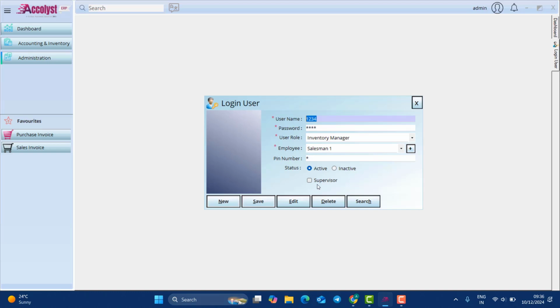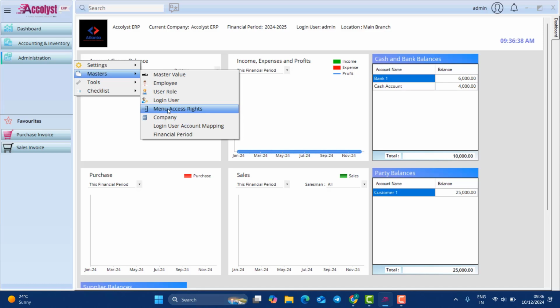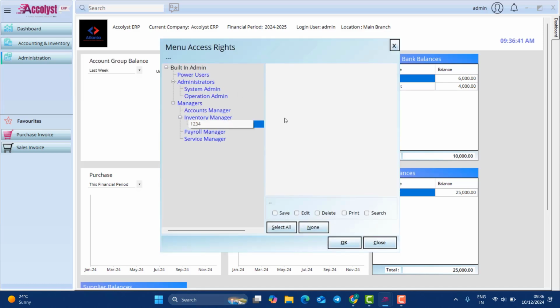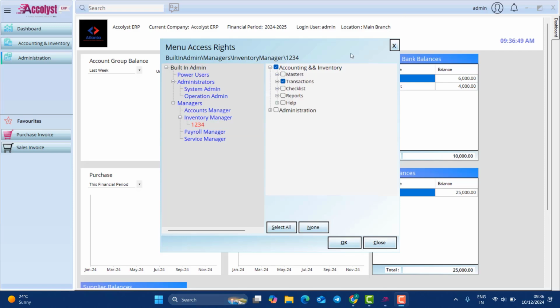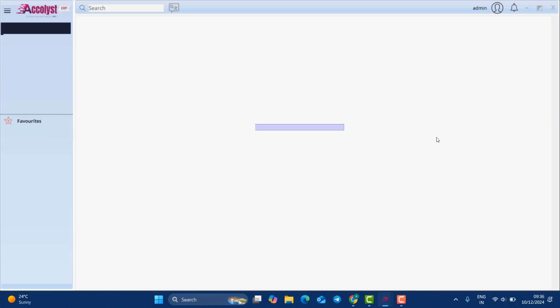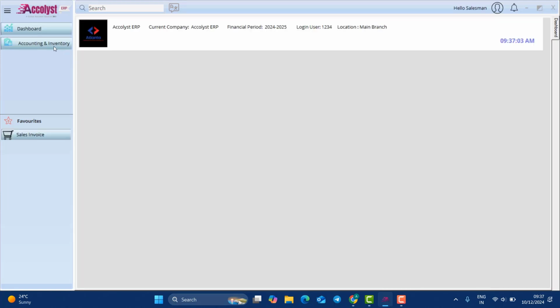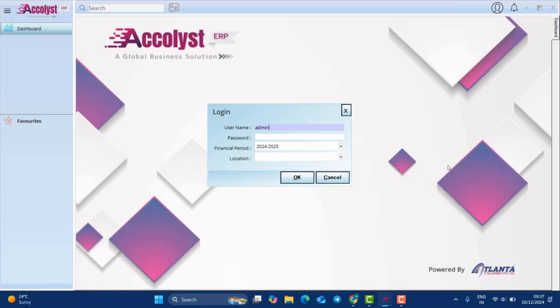So if you have a supervisor privilege, you can enable supervisor as well. Next thing is you can give menu access right for this employee based on his activity. So you can enable whatever you need. For example, I just enable sales and sales return. So when you try to log in with his credential, for example, you can see what we are giving. Only sales and sales return, without the dashboard, without report. So you can customize his entire screen. Let me log in back with admin.